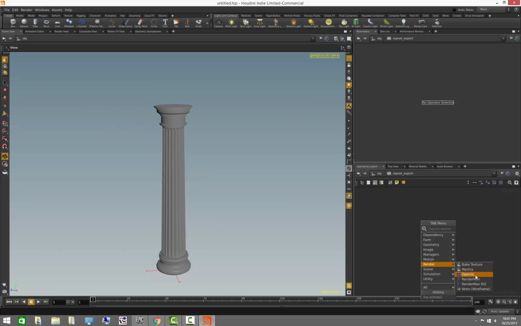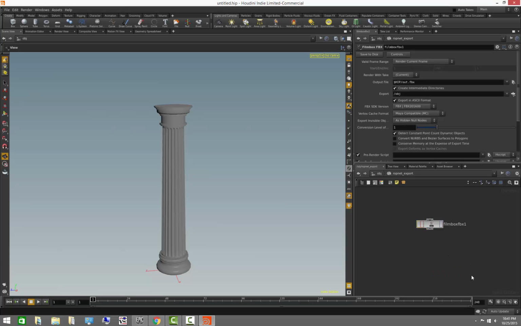But for this class, what we want is to be able to do a Filmbox FBX export, which is under scene. So we want to go ahead and do FBX. Okay, and drop a Filmbox FBX output node, okay? Cool. So now, this node right here is the node that is going to help us export our column, okay?